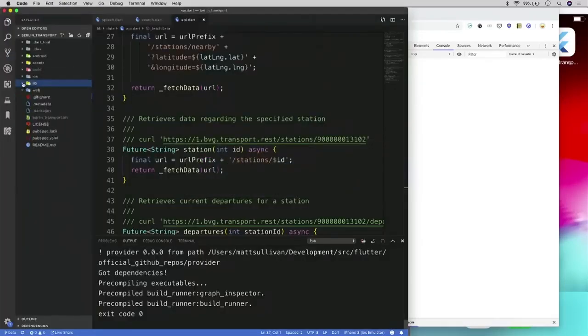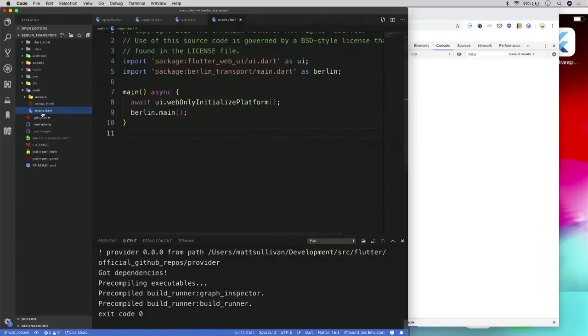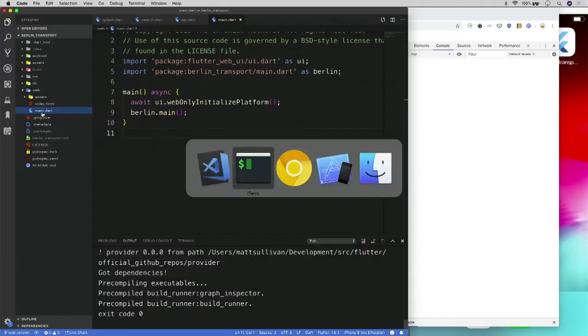You'll see now that I have a web folder, and the web folder has index.html. I could do a bunch of things here, but basically all I'm doing is serving up the app from JavaScript. Then I have a new main, and all this is doing is saying, let's initialize the web componentry and then serve the app as usual. So those are the only two things I've had to add to get this to work.